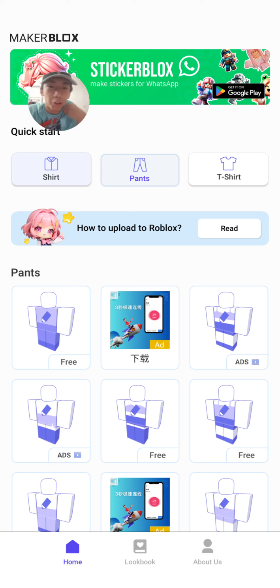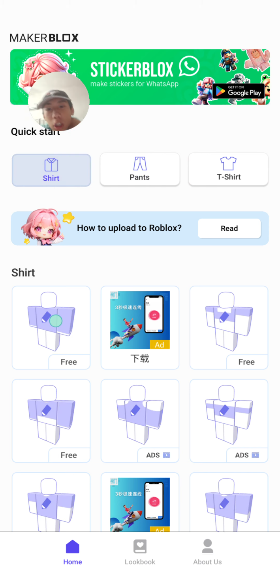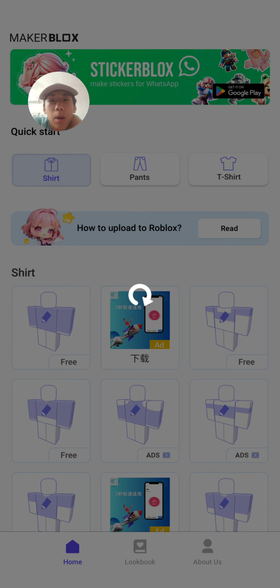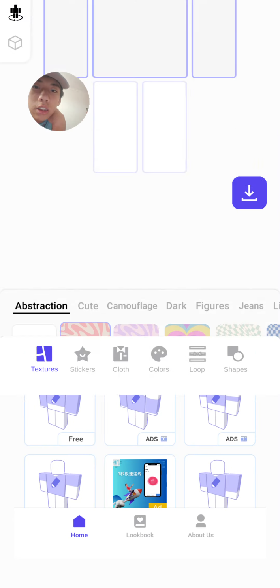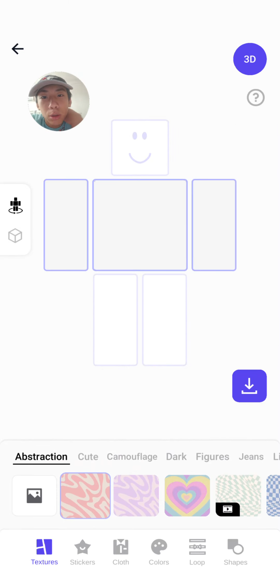In today's video, I'll be showing you guys how you can make amazing shirts and pants in Roblox and actually make Robux off of them. So we're gonna start with the shirts. You're gonna click the regular shirt, the free one. By the way, the app is called MakerBlox up here, as it says. You're gonna search it up in any app store that you download apps from, like Google Play too.